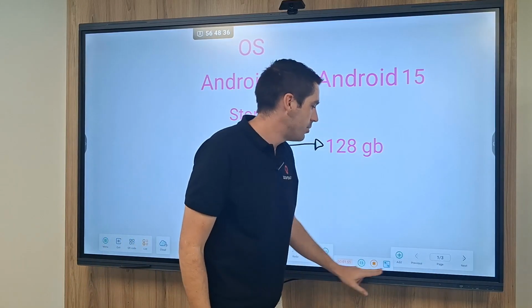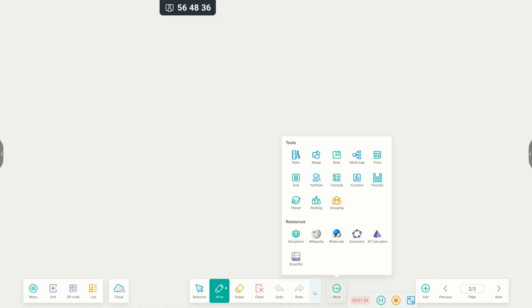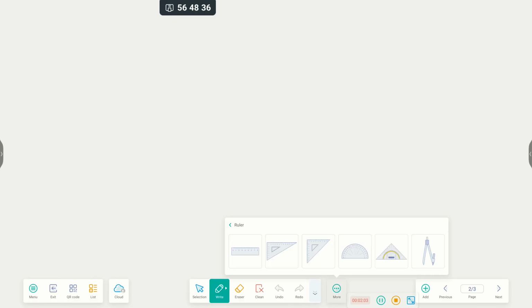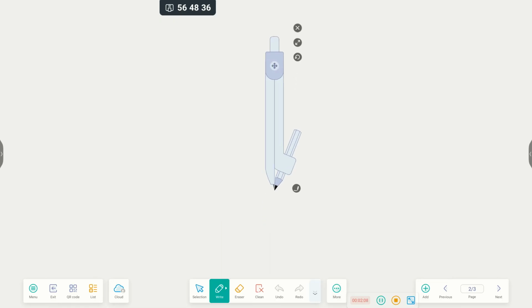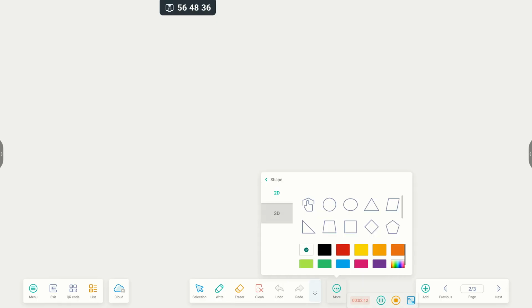Other than that, I just want to move on to another page quickly to touch on the more features over here. So under the more features, you'll see the tools that we've all come to know and love. So our mathematical tools, our rulers, our protractors, our 3D and 2D shapes. Would it be any of these options that you're looking for?